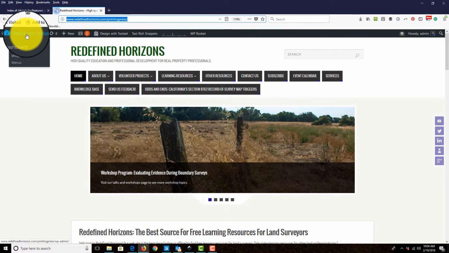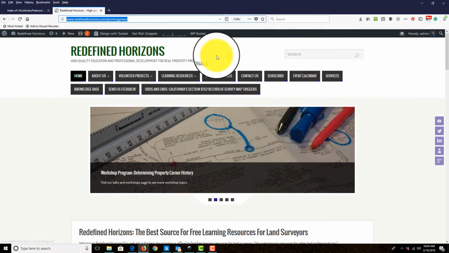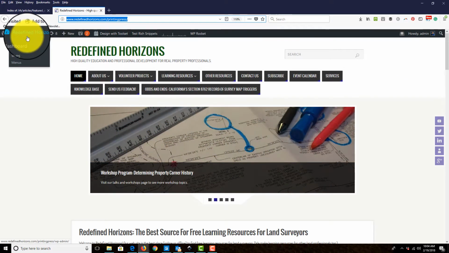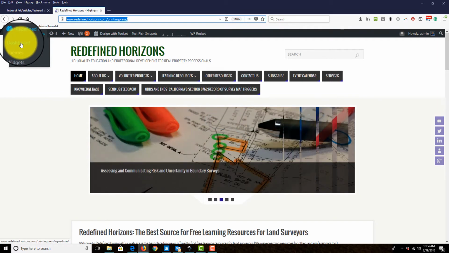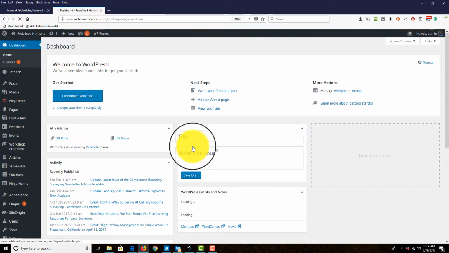Now you can see I'm already logged in here. If you're not logged in, you'll need to add the password and username to log in. When you log in, you're going to come up to this dashboard. This is the default view you get when you log into WordPress.